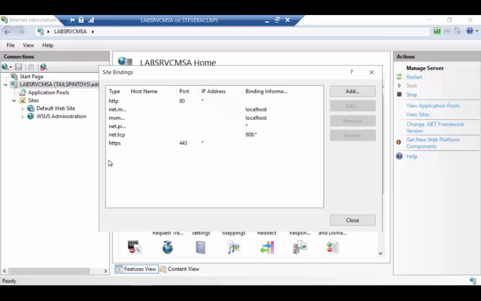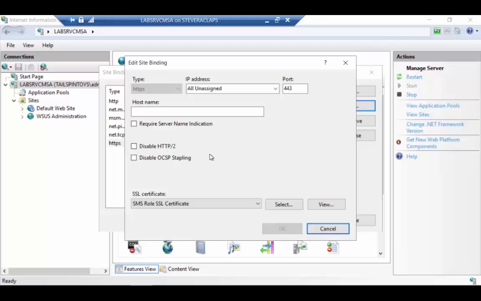So if I edit bindings and go to port 443 and edit, then I know that I am configured correctly because this is in place. SMS role SSL certificate is present. That is the self-signed certificate from ConfigMgr that enables port 443 traffic even on an HTTP management point, right?